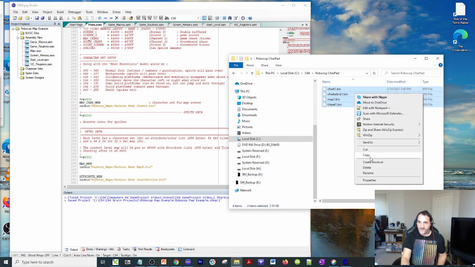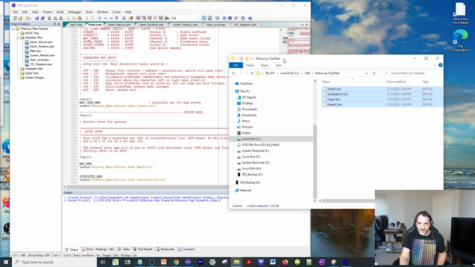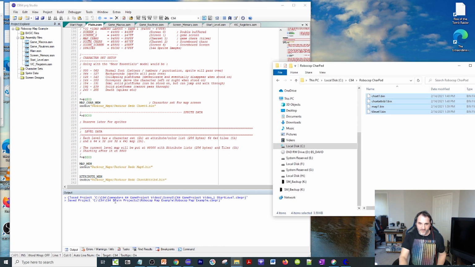Sorry about that, guys. So you can see down here, CBM PRG Studio will always tell you C64 Brain Projects 2, RoboCop map example. It's exactly where we need to keep these files at. Because you know that this is C64, which we have here, but this is in C64 Brain Projects 2, which is this one. And then as we look down here, we'll see a RoboCop map example, which is right here. And that's where we created our original one. We're just going to copy those in so it can now see these binary files inside of our project.